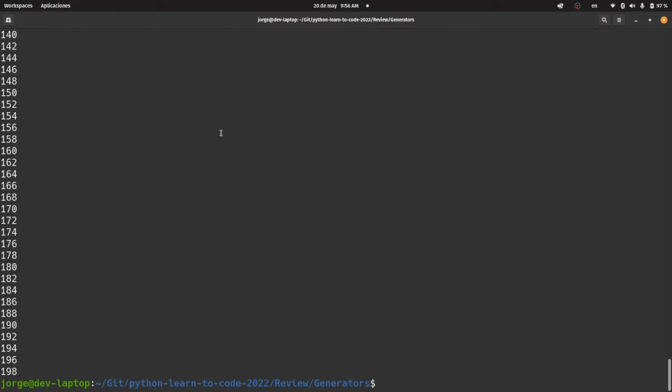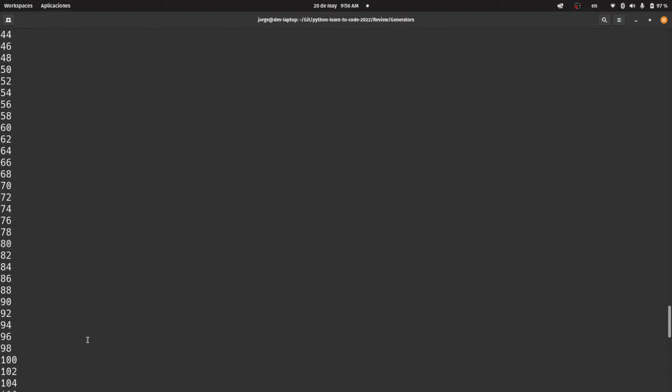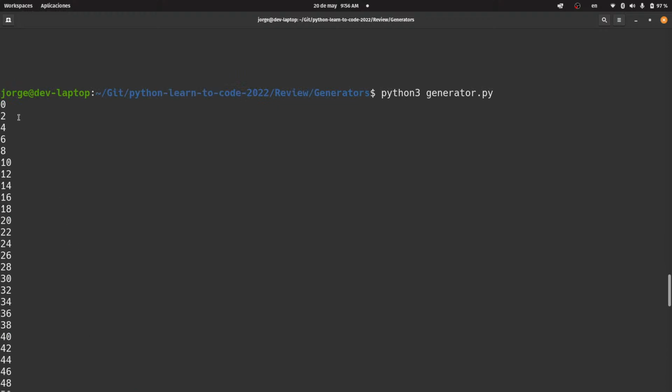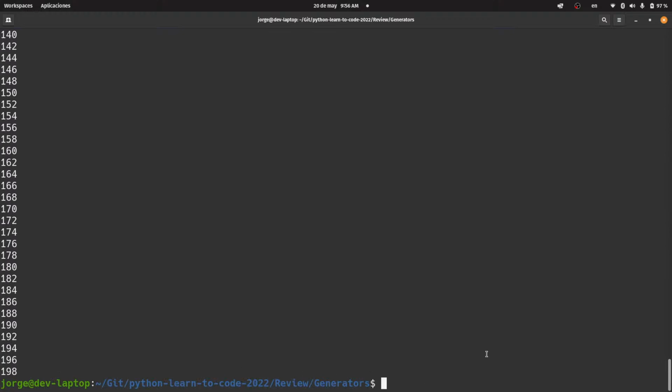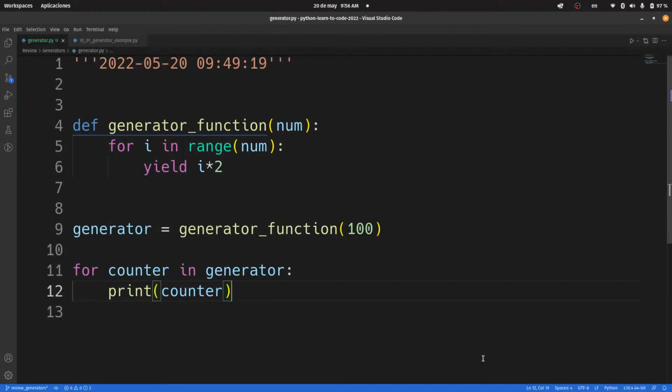Okay, so we are getting the numbers up to 198. Why? Oh yeah, those are 100. Oh, interesting. So this is a generator function.